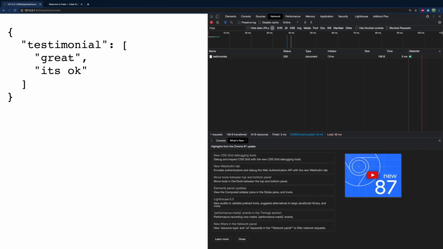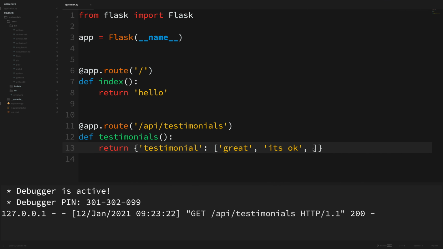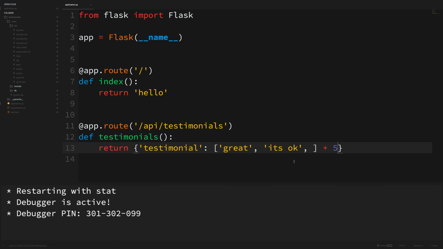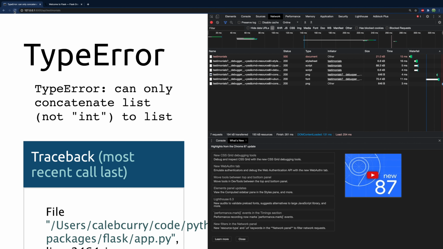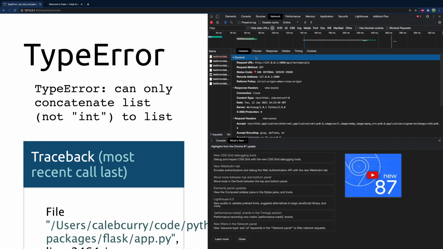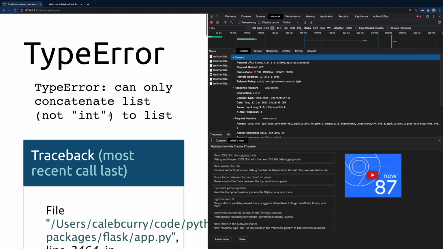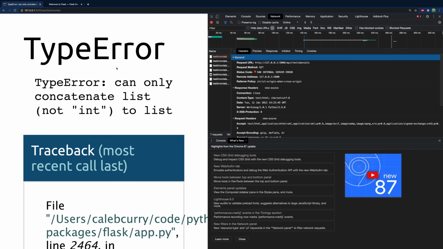Now another thing is, if you do something incorrect, you will get an error. So for example, let's say +5. It's just something that doesn't make sense. When we refresh now, we get a type error. And you can see it's status 500, which is an internal server error, but it gives us all of the details. If we were not in development mode, it wouldn't give us all of these details.